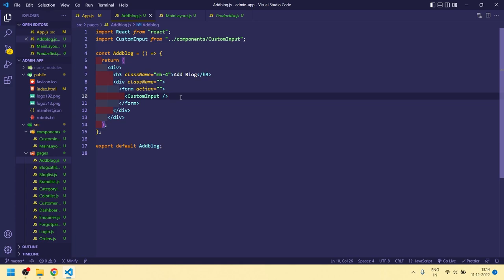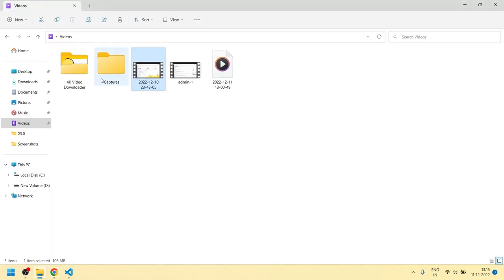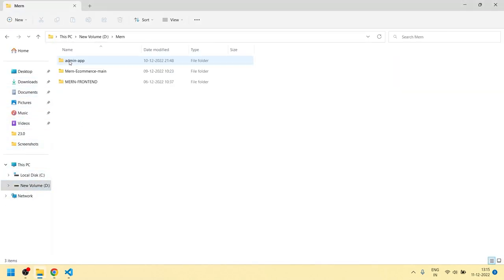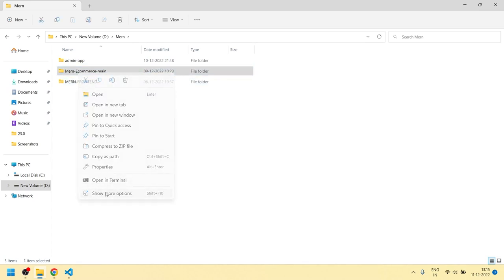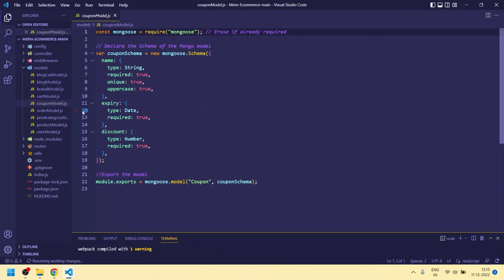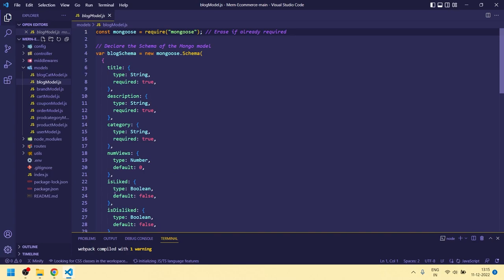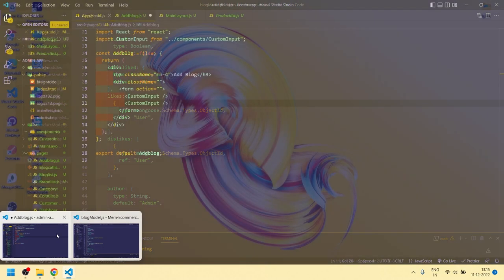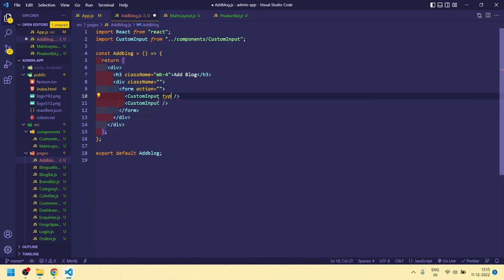So title. Then let me check the ecommerce main project, open with code. Let me check the blog model. So we have title, description, category and image. So title, type is equal to text. Label is equal to enter blog title.